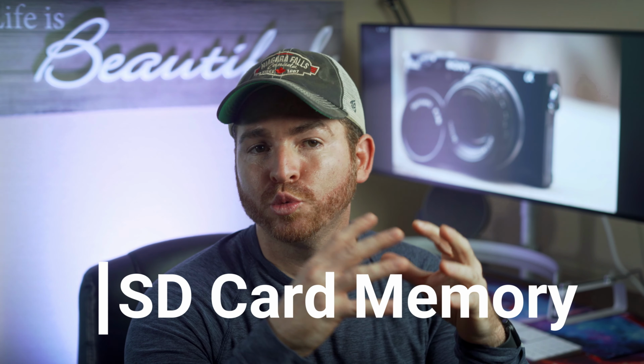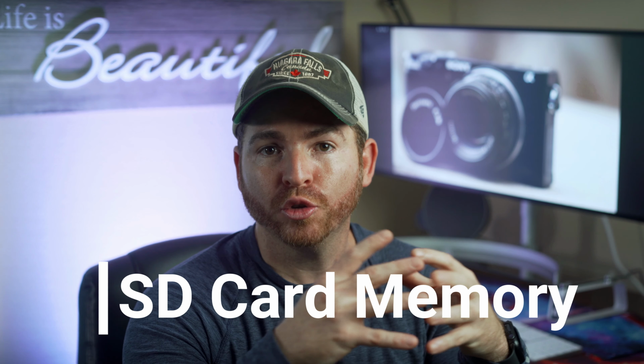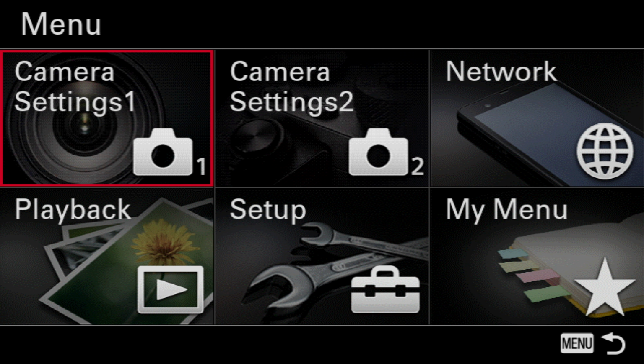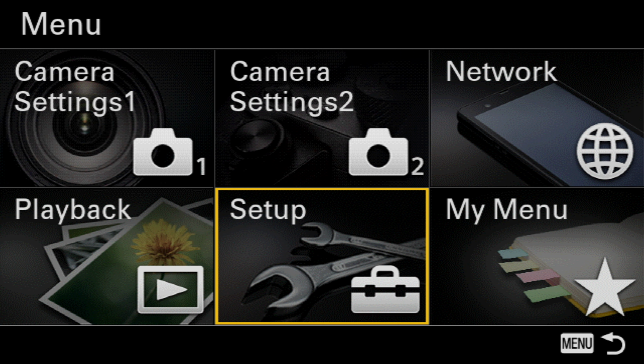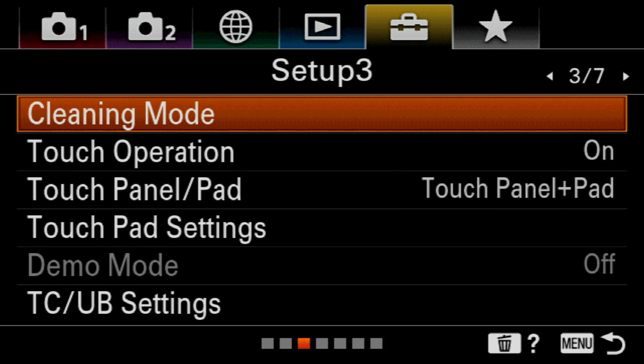If you're like me and always worry if an SD card is going to have enough memory to shoot whatever it is that you're planning on shooting, or if you're always thinking if you should bring another SD card to the project that you're working on, there's a way to find that out. If you go to Setup menu, then go to page 7, you will find something called Display Media Information.